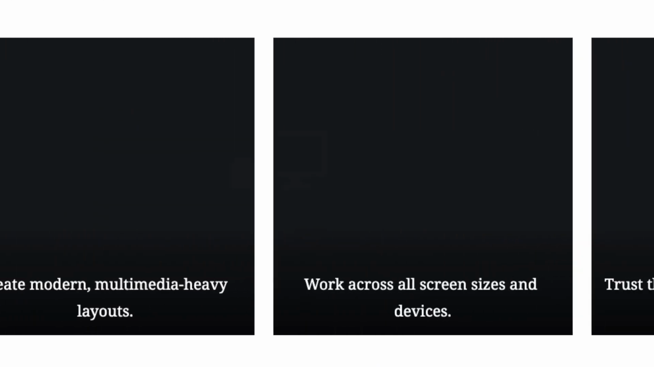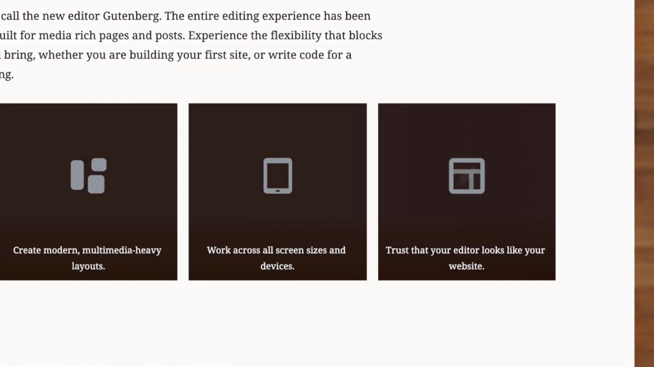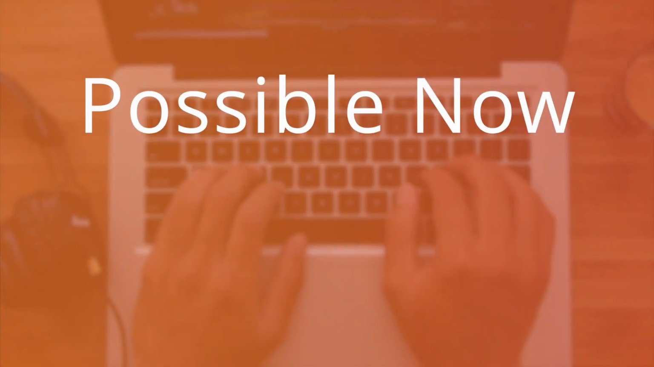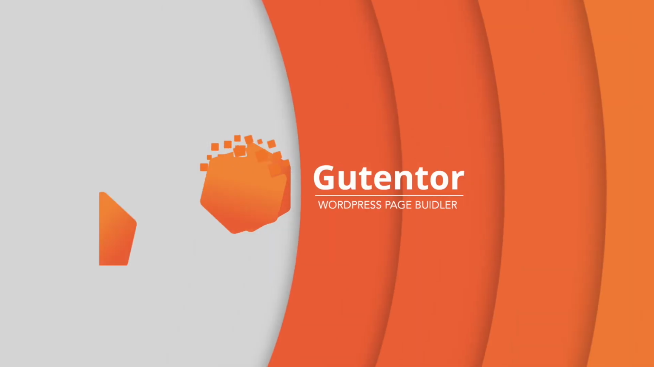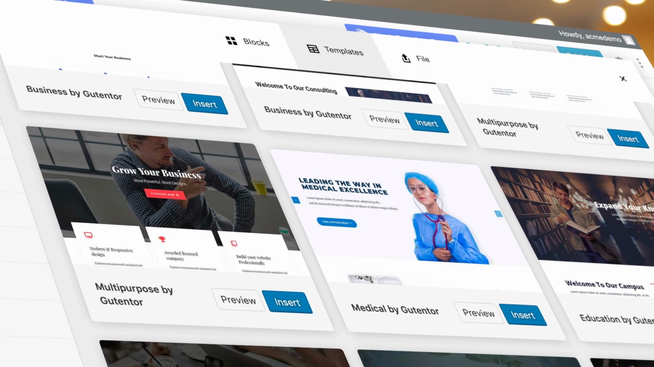Over the years, we have created Gutentor blogs with Visual Page Builder. Using the native WordPress editor, creating any design is possible now. We introduce you to Gutentor, the most advanced WordPress page building blocks. It comes with built-in templates and a blocks library.